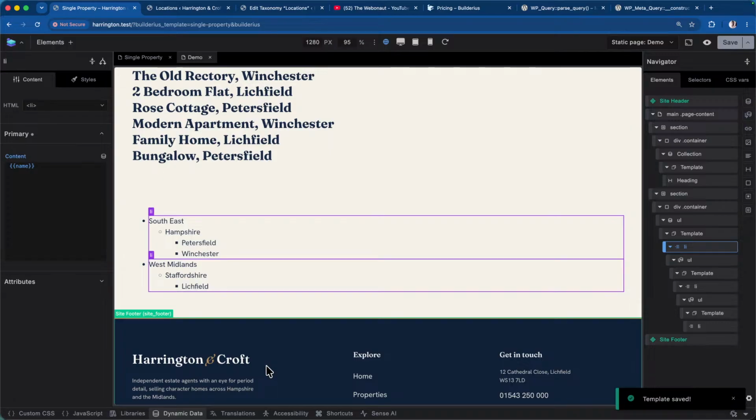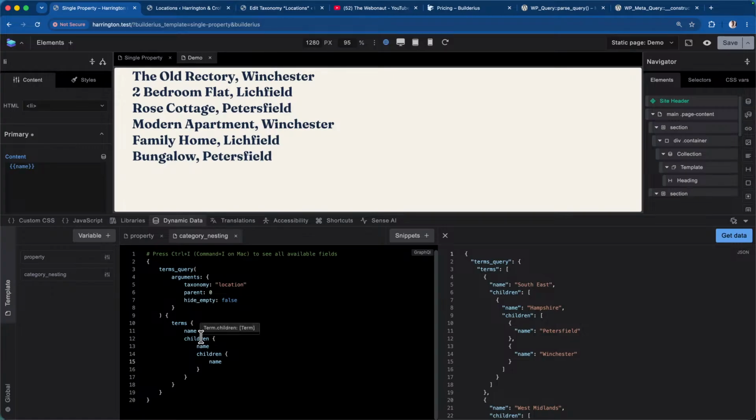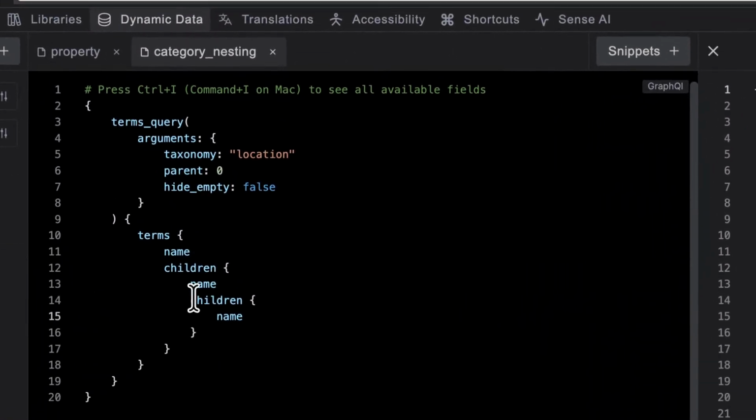Now let's see how we can modify this a little bit to make it more dynamic, so that we just define everything once and everything will be done automatically. So let me go back to my dynamic data, and you see how we have a repetition here of children, name, and so on. The moment you see that we keep repeating the same thing multiple times, we can replace that repetition with what we call a recursive template.